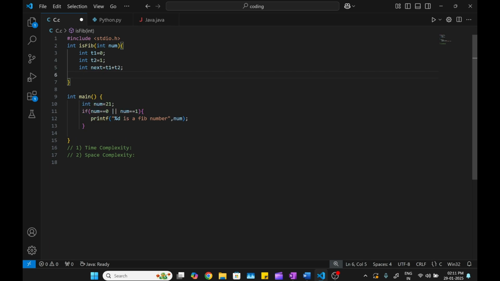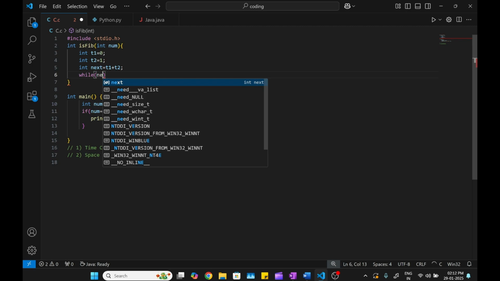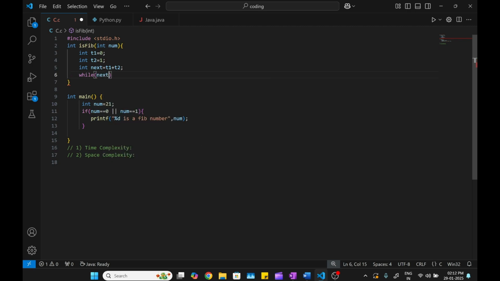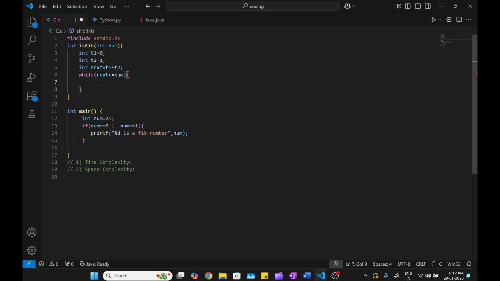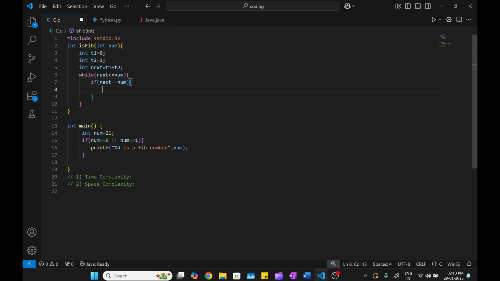And after that a while loop is taken, while, and what's the condition? When should the while loop be exited? Whenever the next value is less than or equal to num. Up to then only the while loop should run. Whenever the next value exceeds the num, we no need to calculate those next terms. So exit the loop. While condition next less than or equal to num. What condition should we check? If next double equal to num. If this condition is true, just return 1.